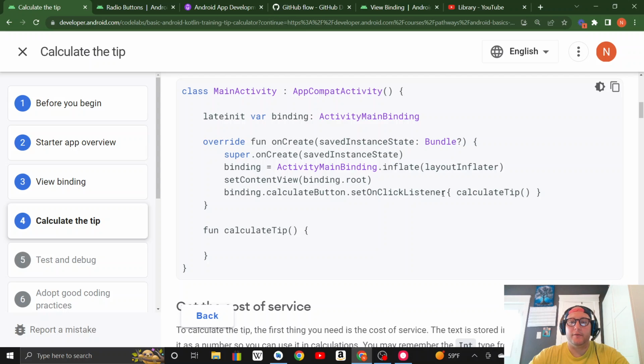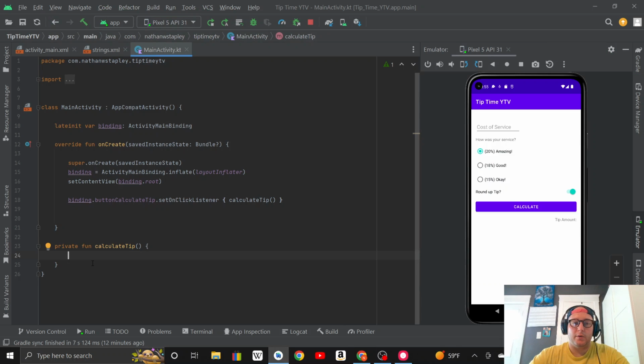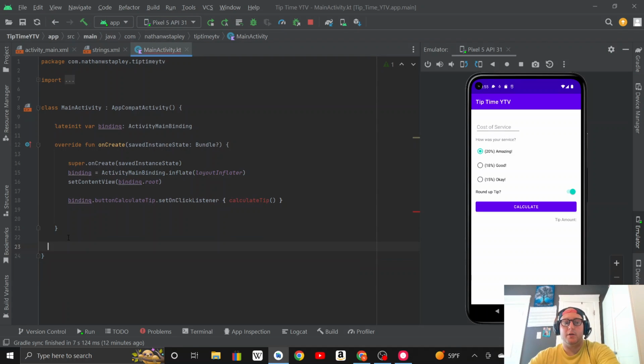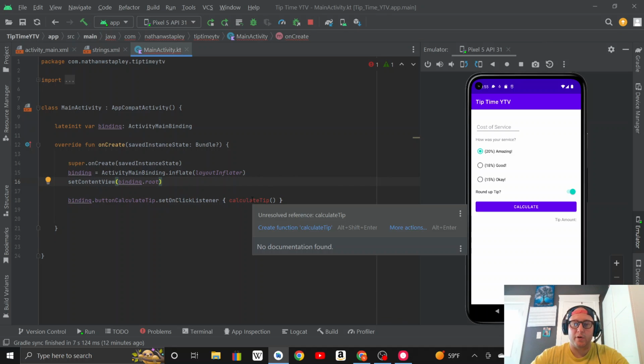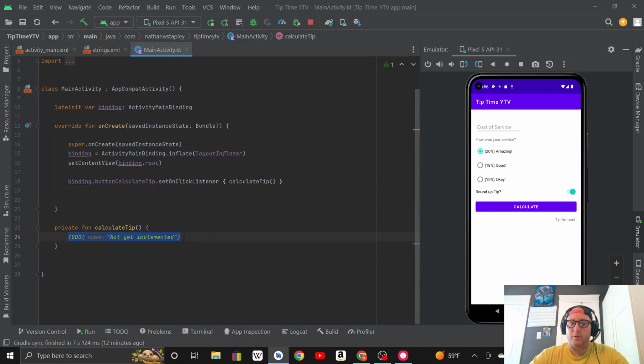So I found out that if you call a function without creating it first, it'll put it in red, but then you can autocomplete and you can have Android Studio just create the function for you. So let's pretend I didn't create that yet. See, like I typed this out and it knows that I'm trying to call a function, but the function hasn't been created. So if you just hover over it and say create function calculateTip, it'll create it for you. So you're just ready to go.